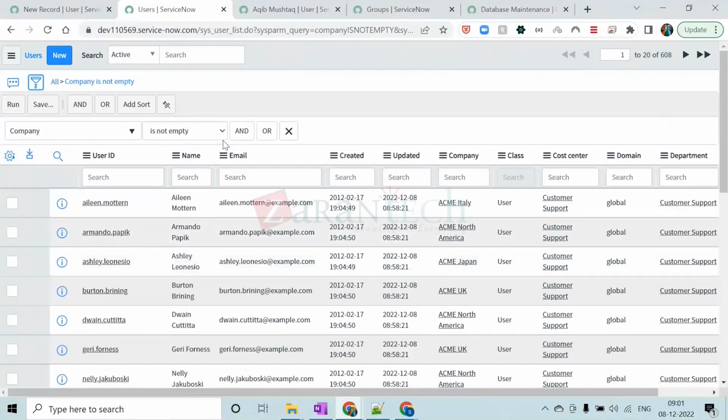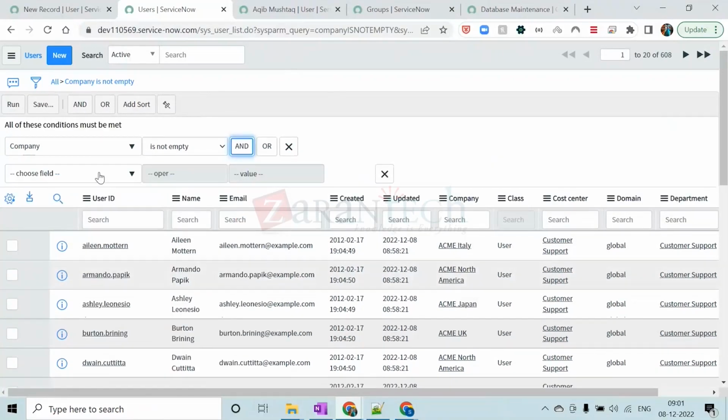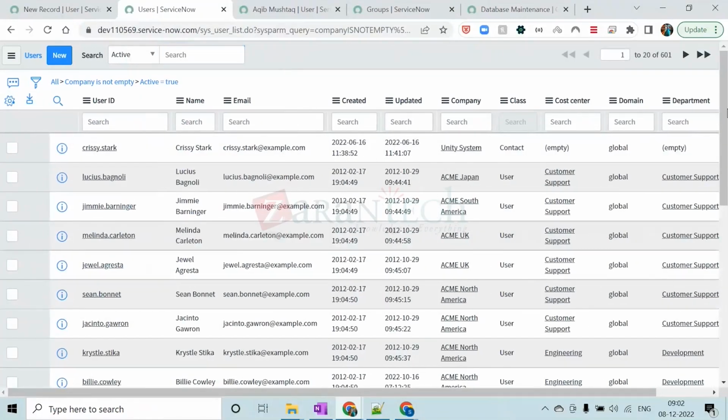So whatever type of filter you want to make, suppose company is not empty and active is true, run. How many records? 601. This is a query.